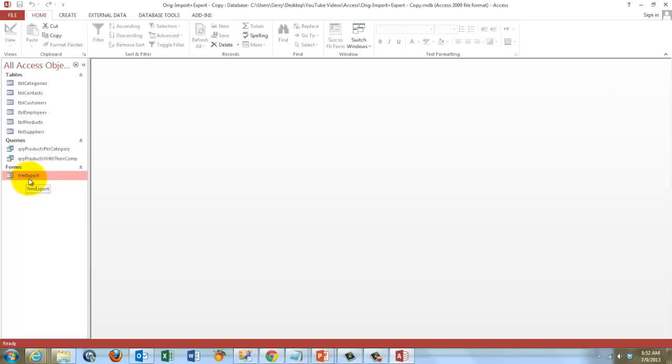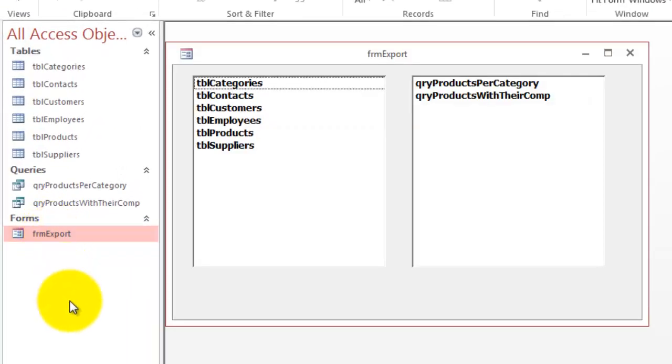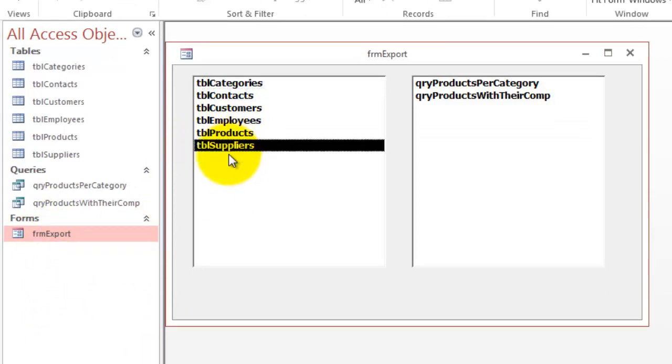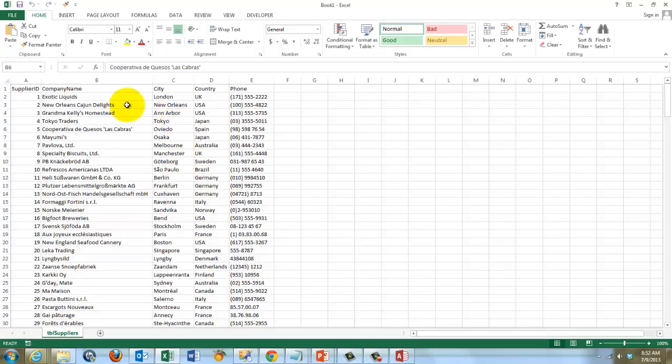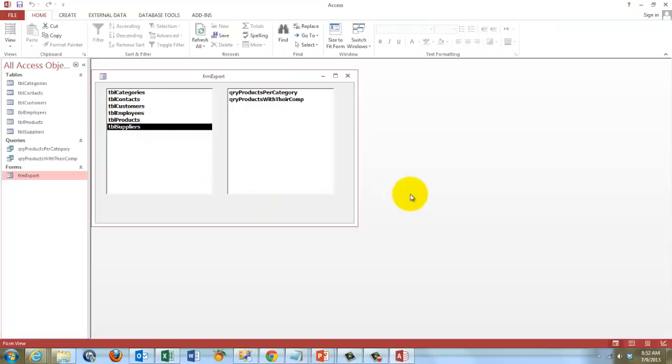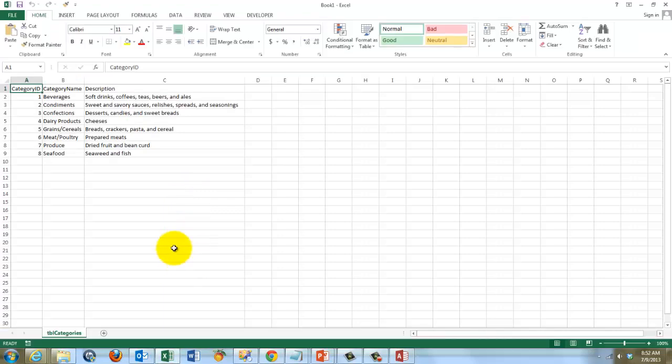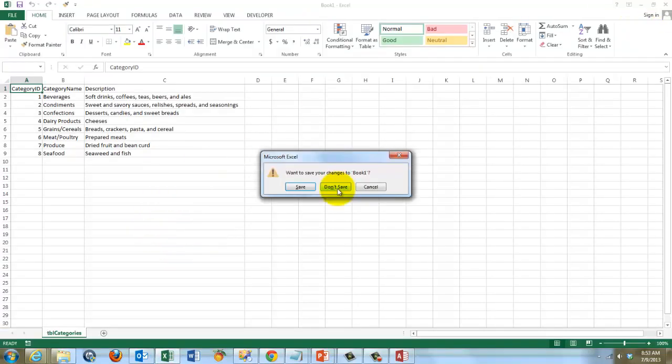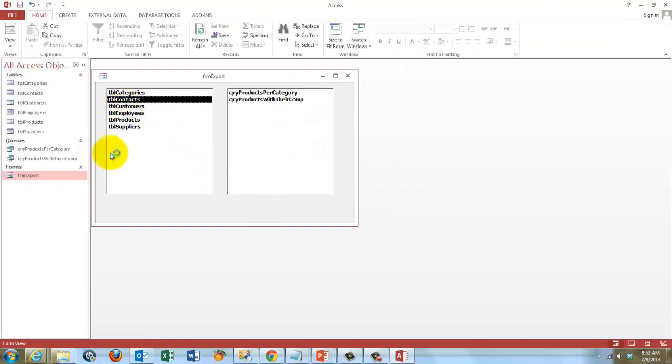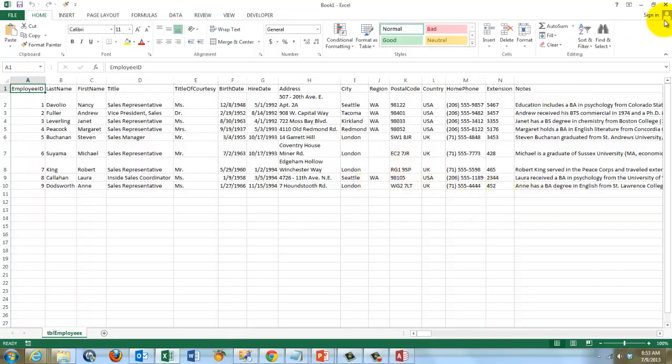In Access, here is the form. I open the form, you see it is nicely filled through the code. And let's say you want the table suppliers to be exported. Click on it, there is Excel. It has everything nicely auto fit. I don't save the results. I click on Table Categories. These are the categories. Rows, don't save. Table contacts, you see the table employees, these are the employees.